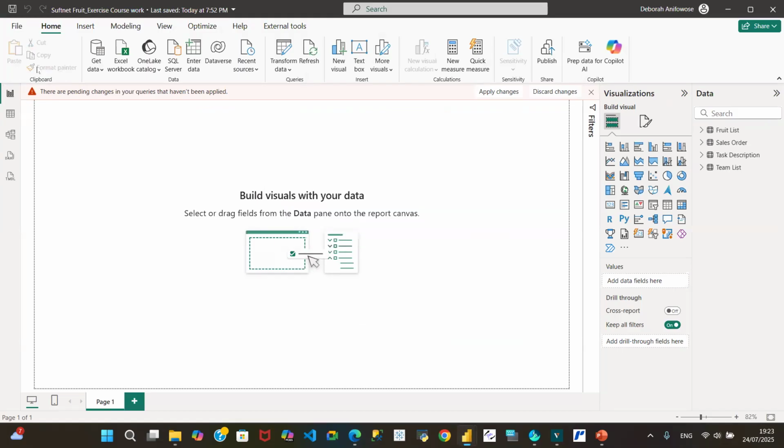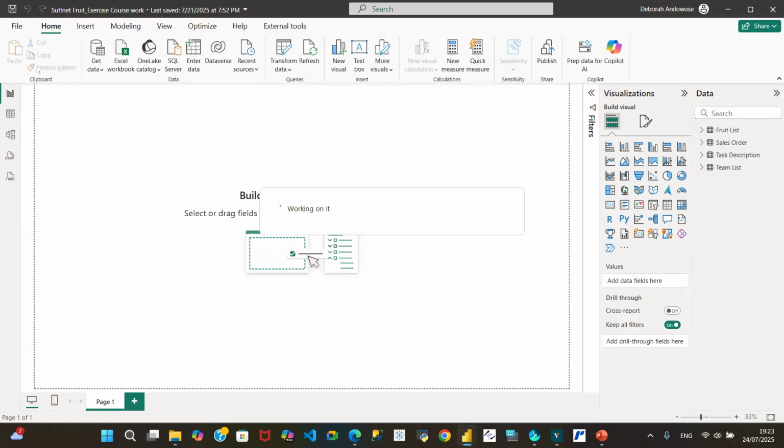Okay, but before we go to DAX, anytime you have newly loaded your set of tables into Power BI, you land on the report page, which is your canvas, where you draw all the drawings. That is where you put all the different visuals. That's the canvas.